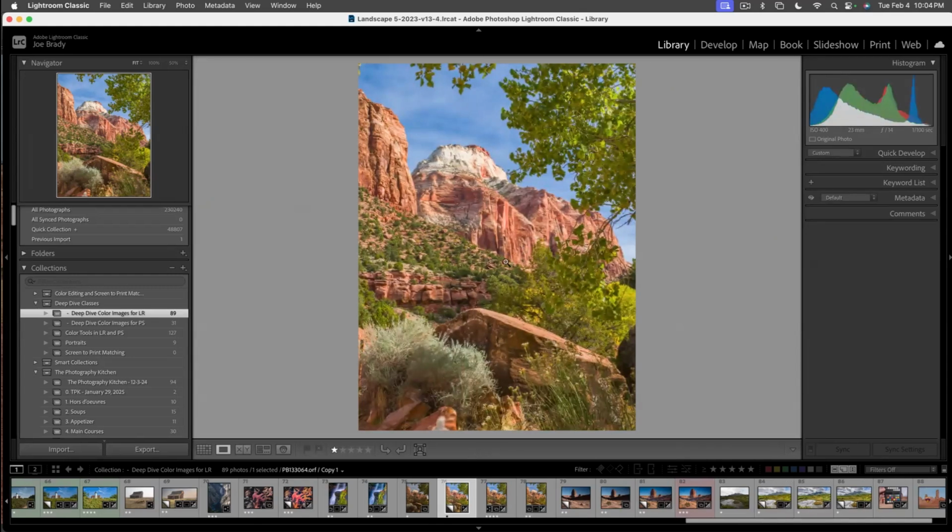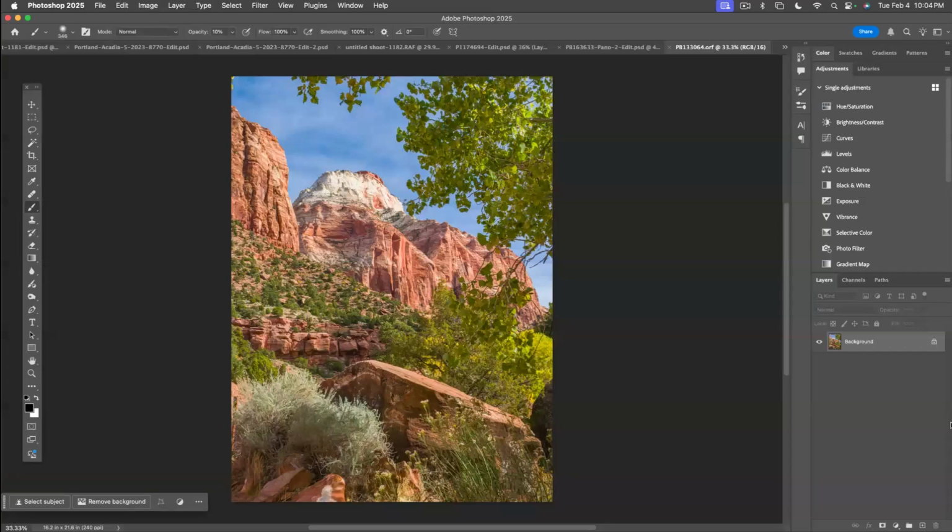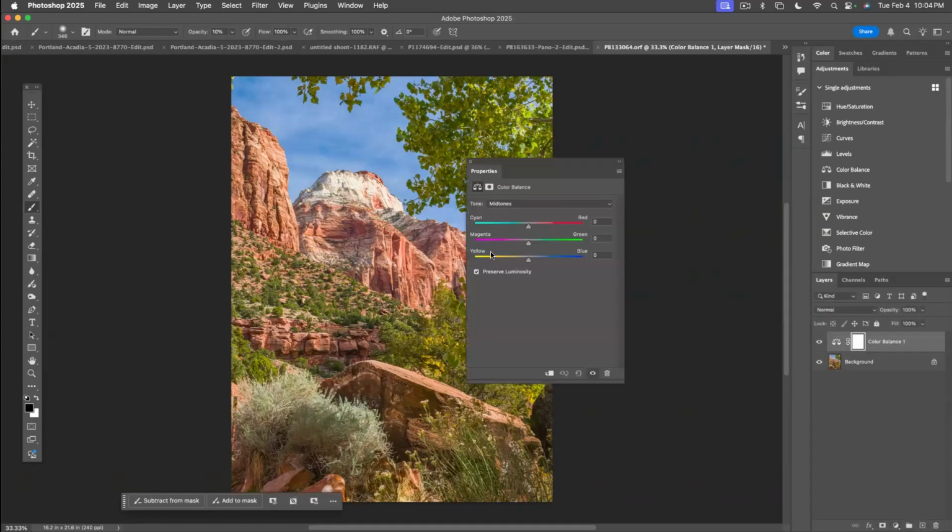All right. The color of these looks slightly off to me. I think we're going to have to send this in Photoshop. Command E. And what are we going to have to use? Color balance. And as I'm looking at it, I'm not sure if I love the greens either. So adjustment layer, color balance.